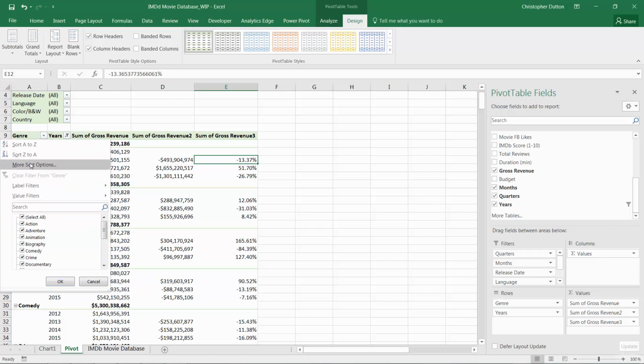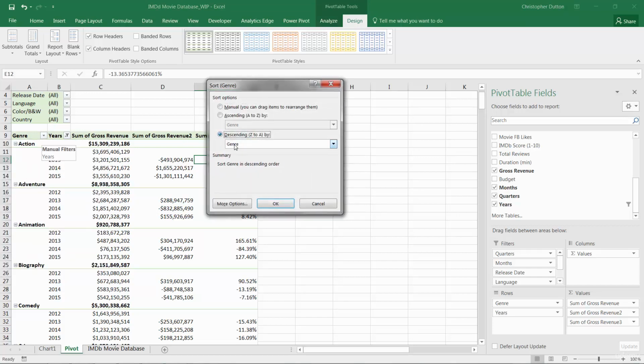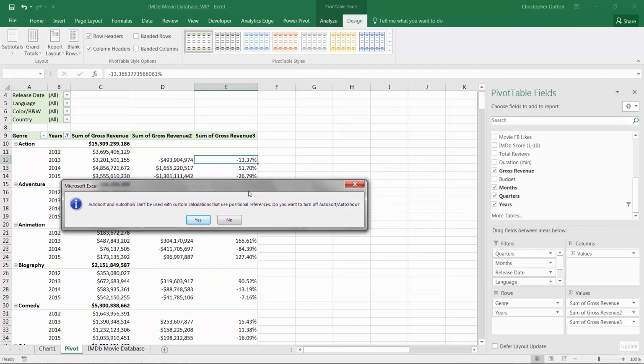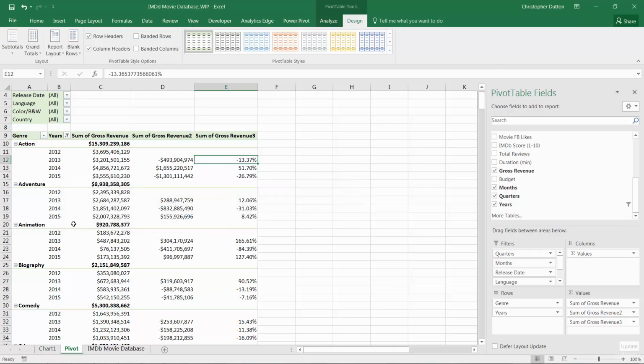So for genre, if I wanted to sort these descending by gross revenue, I'm no longer able to do that because I'm using custom calculations, in this case my difference from and percent difference from calculations that use positional references. So when you run into this error, it may limit you from doing some of the sorting options that you could have done otherwise. So you may need to do any sorting that you need to before applying or adding these custom calculations.